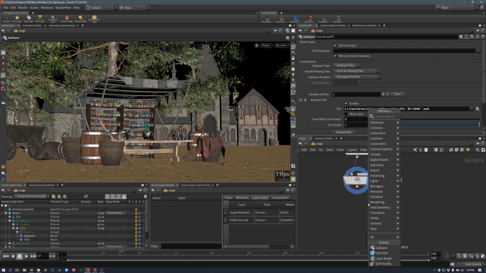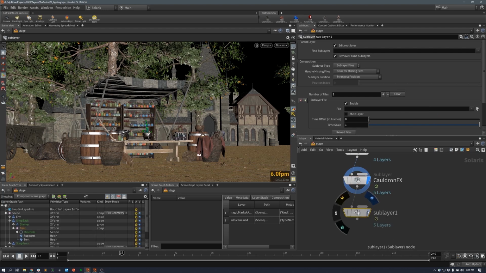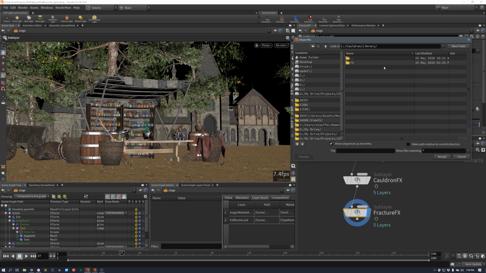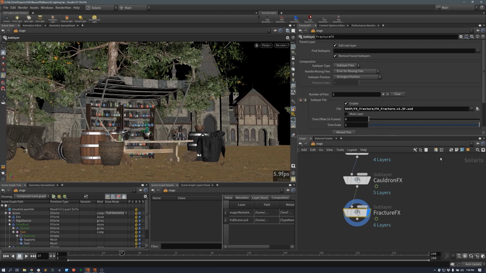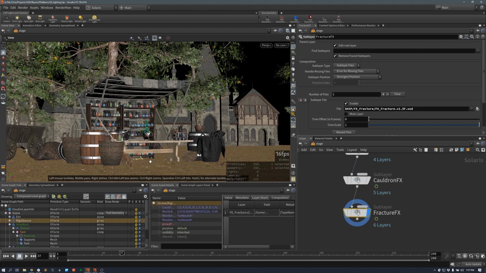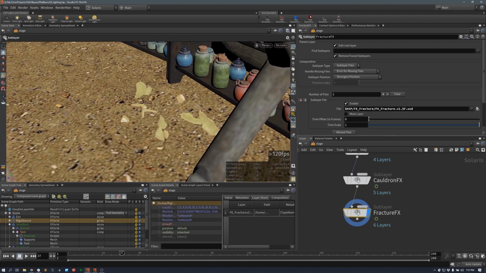And now the last layer I want to bring in is my RBD effect. We'll call this fracture effects from Steven. Let's go in and grab those. That is here. Same deal. It is a file per frame. You can see it's on the ground right there. If I look at this rigid source, there it is.